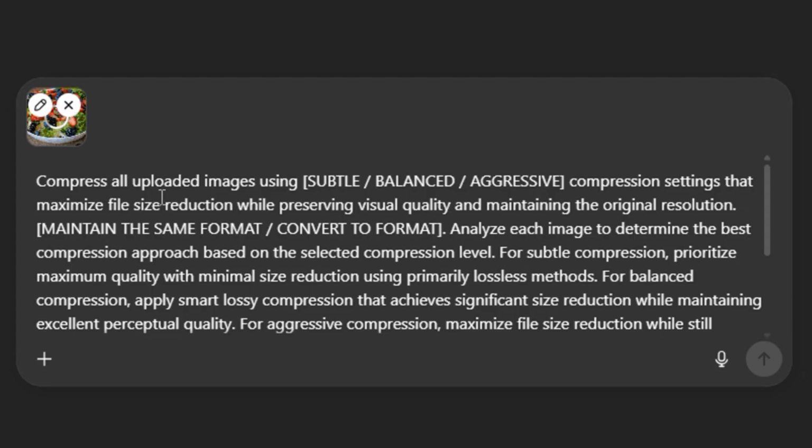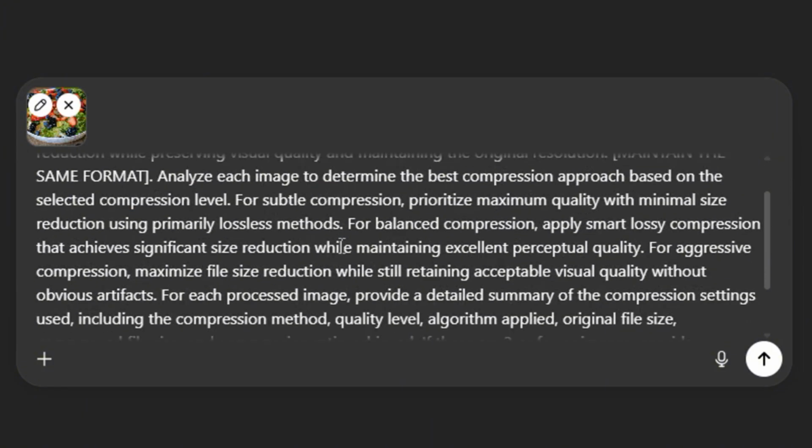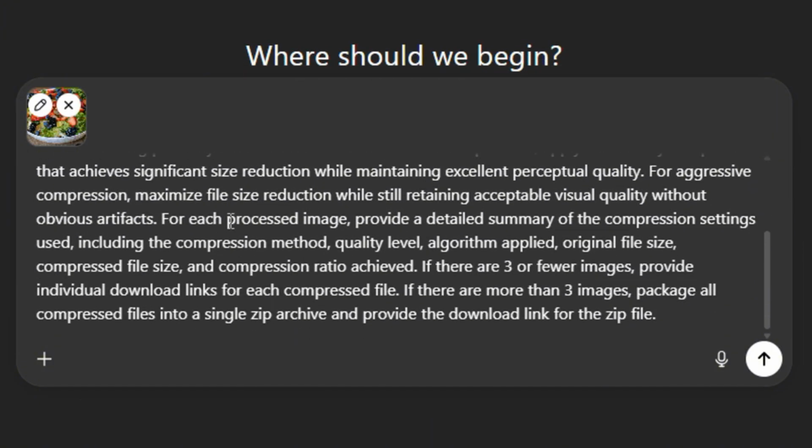So for this time, I'm going to upload only one image. So compress all uploaded images. Use subtle, balanced, or aggressive, depending on what you want. If you want to go as far as 90% reduction or compression, you have to go with something like aggressive, and then you can see maintain the same format. You have the option to maintain the same format, whether it's a PNG or a JPEG file, or you can convert to a format, maybe PNG or JPEG or WebP or thereabout. Okay, so let's say for this case I want to maintain the same format as what it is at the moment. So you can have these very simple things to tweak, and then all the other details remain the same.